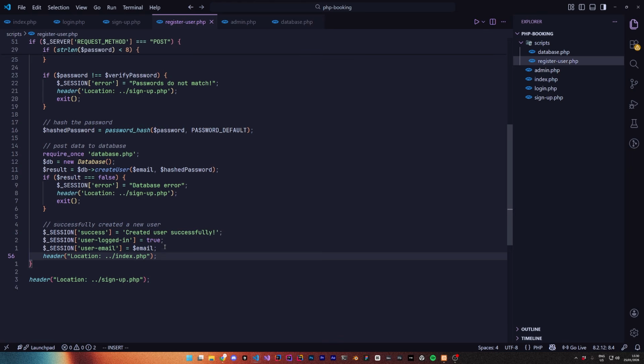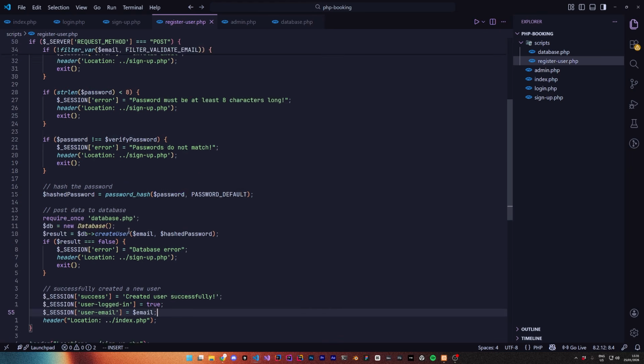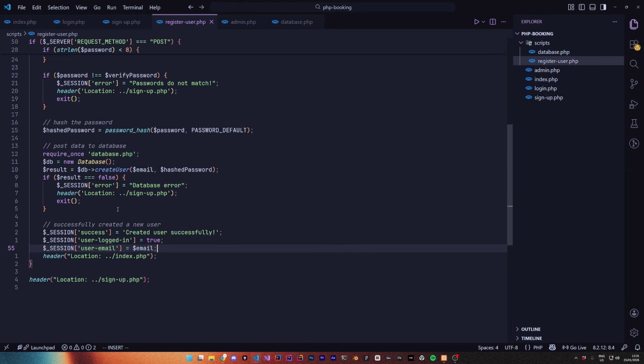Or is it? Usually, for later on in this project, not only are we going to need the user email stored in our session, we're also going to need something like a user ID. And we don't get a user ID because our result from our database just returns a Boolean. And we never specified a user ID here because that's automatically managed by MySQL. So to get that, we need to create a function that actually retrieves the data for the user from the database.